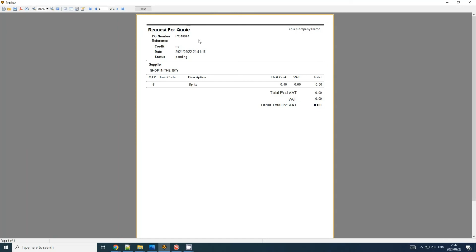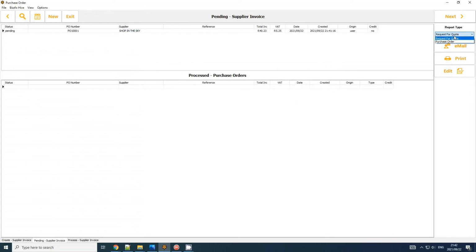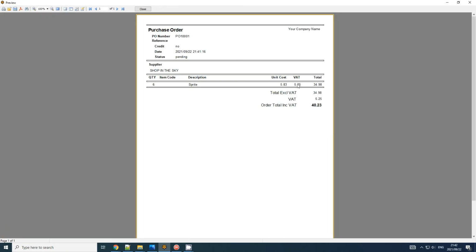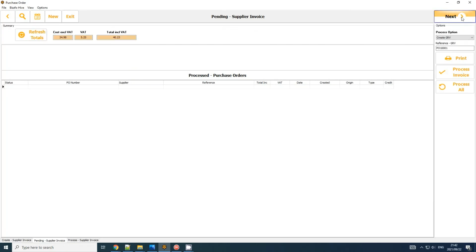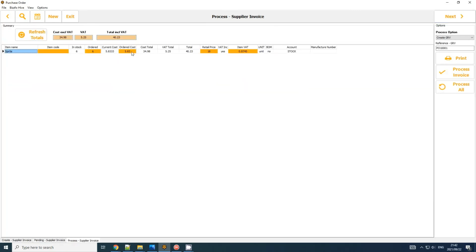This is a request for quote, so you'll notice your cost is showing 0. That is if you're sending that to your supplier. If it's your normal supplier and you're happy to show them the price, you would say it's a purchase order, and then it'll show the price to confirm. Alright, so once you're happy with this, you've done your communication, you can click your next, and you can now either change these items and the quantities, and you can click on your print button, your process button.